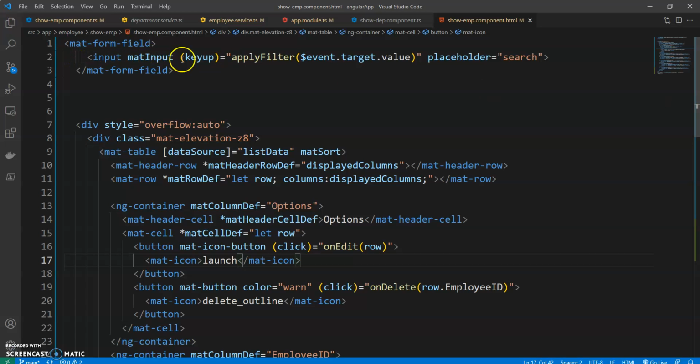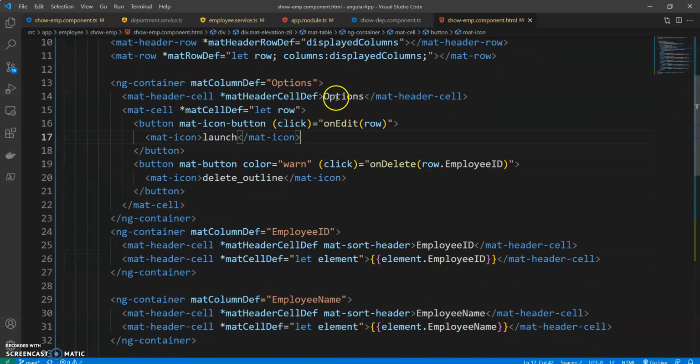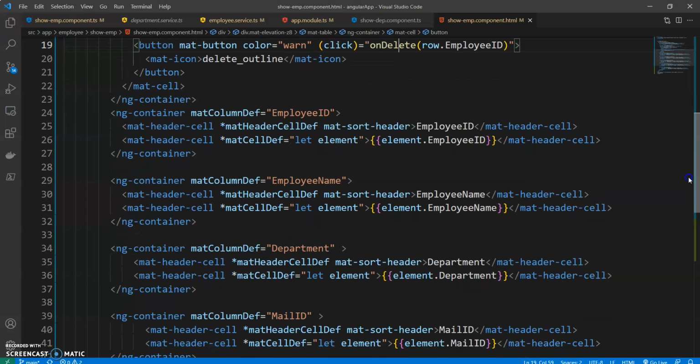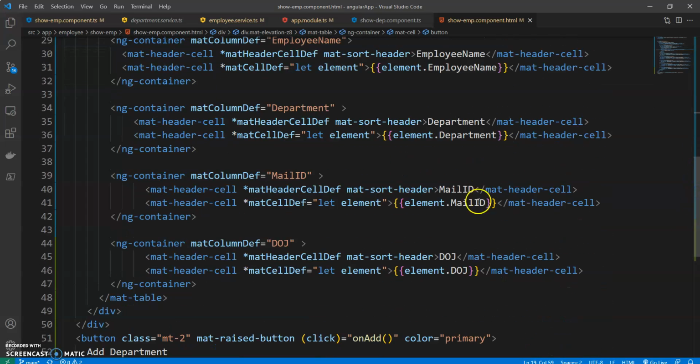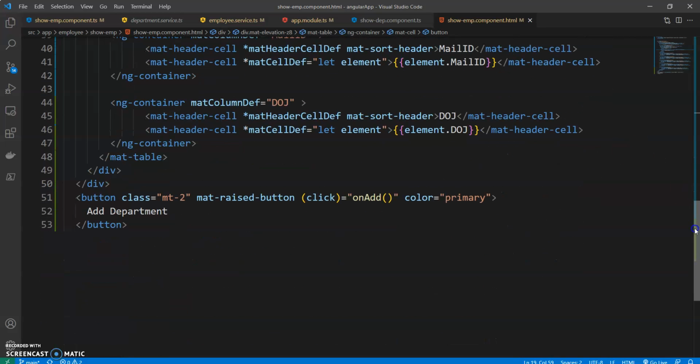For applying filters, we have this mat thing. For fields, we have options. Under option, we have on edit, on delete, and on delete we have employee ID. Then we have employee ID, employee name, department name. Right. So yeah, everything looks good.